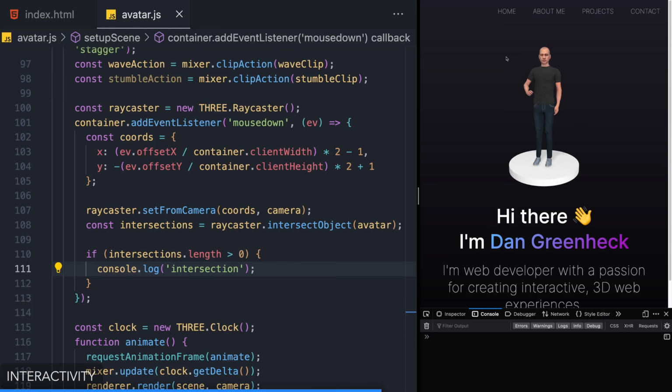If I click around the avatar, you can see nothing is being printed to the console. I can even click between my legs, and I'm not getting anything, but if I click on my head, you get an intersection printed out there. Let's clear that again. If I click on my leg, I can click on my arm. So anywhere I click on that avatar, it's going to log an intersection. Now I can even click on the pedestal here, and because I'm only checking against the avatar, it's not going to register an intersection if I click on any other mesh in the scene.